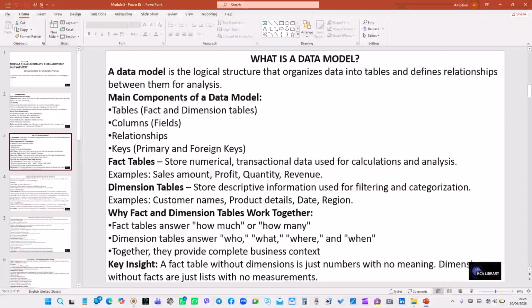Now, fact tables store numerical transactional data which is used for calculation and analysis. Examples of fact table data include sales amount, profit, quantity, and revenue. We have dimension tables which store descriptive information used for filtering and categorization. Examples: customer name, product details, date, and region.